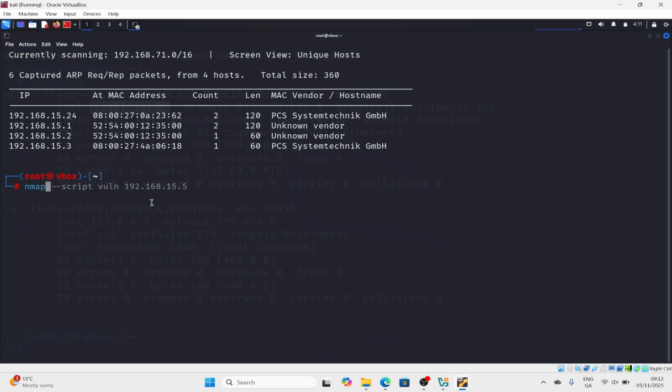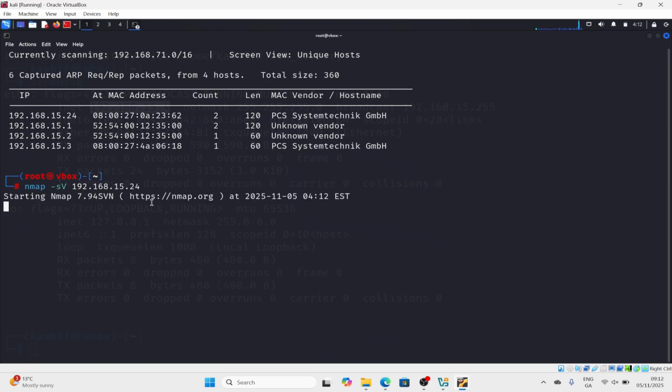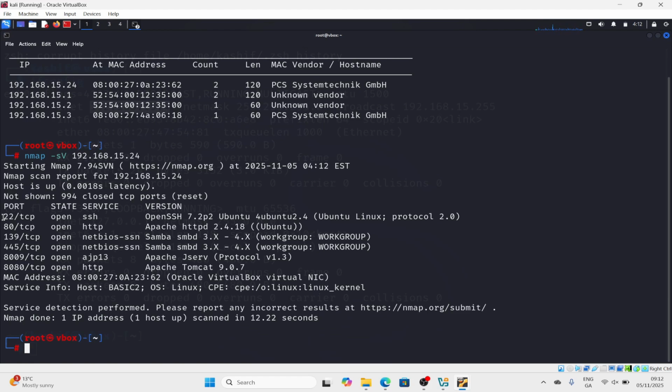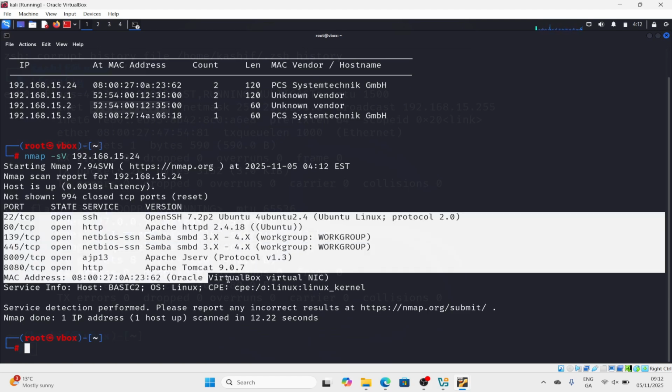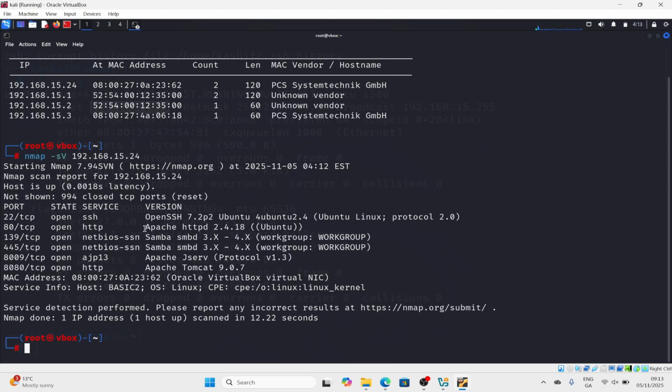So now use the Nmap command to scan the target IP to detect the open ports and the services running on them. And the sV basically provides the version, to find the software and the version of the system. And then you have all this information. Apache version 1.3 is working on the port 2280 and the other ports are open.